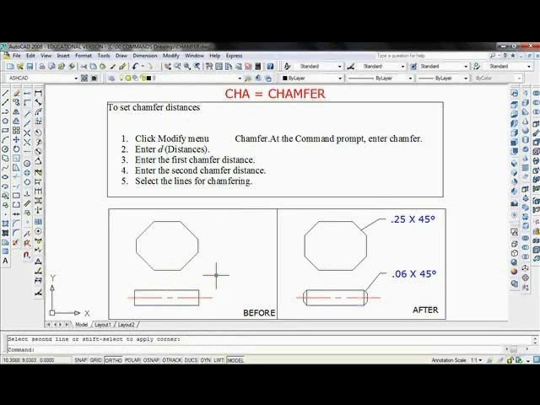As far as the shaft goes, I'm going to type CHA enter again. Try it. CHA enter, D enter. This time the distance will be 0.06. Enter, and I'll enter it again because I want it at 45 degrees. So now I'll select the corner, repeat it down there, and again on this side, and again here.